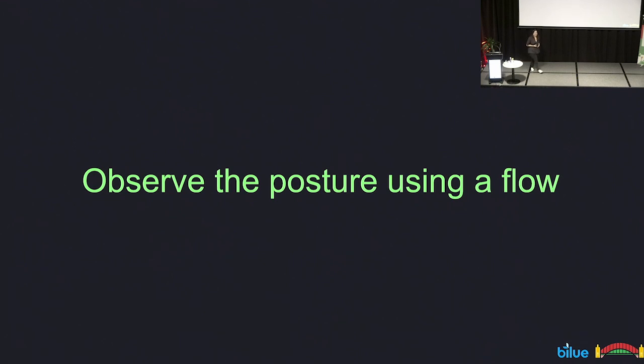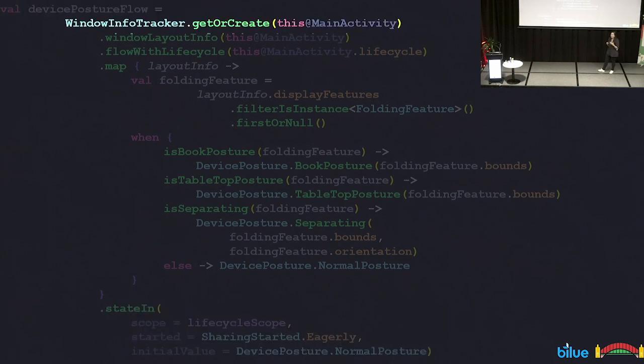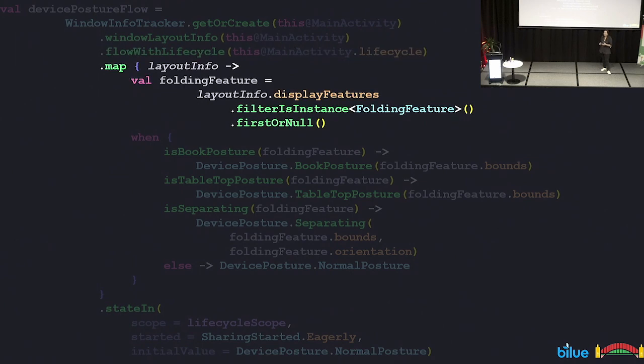So we can then observe this posture using a flow. We have our device posture flow. It's a hot state flow. We've got it tied to the life cycle of the app. We're going to use the window info tracker. So we're getting this, passing it the main activity. We still want to keep the context. We're still in the top level. And we're calling window layout info. So we want to get the information of the current window layout. Again, using this with the life cycle, and then mapping this to get our folding features that we have available to us.